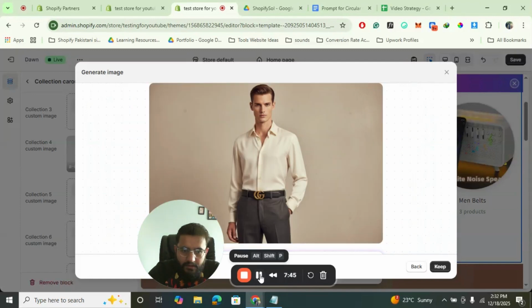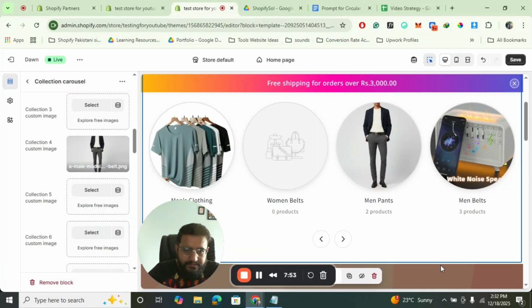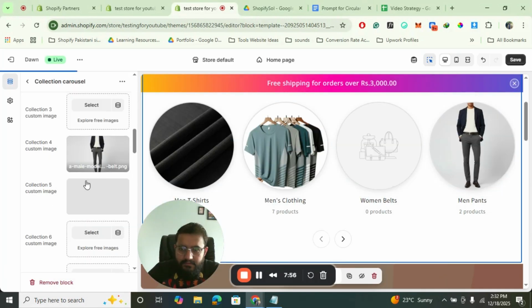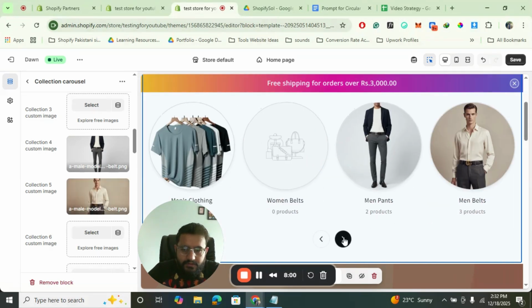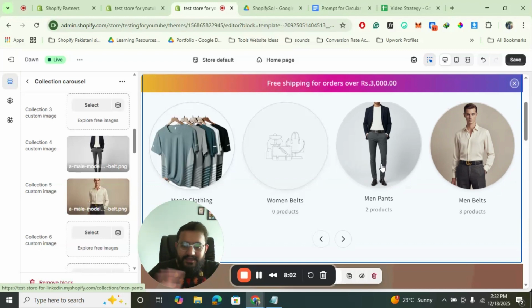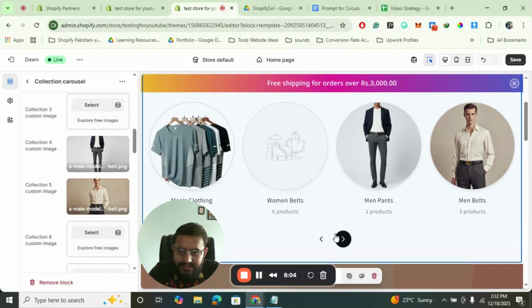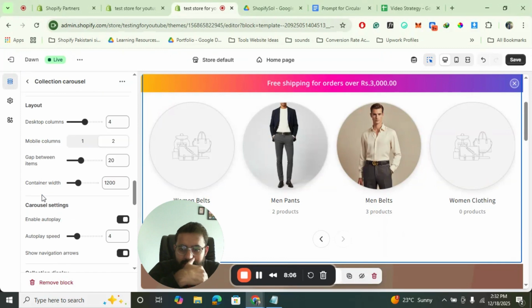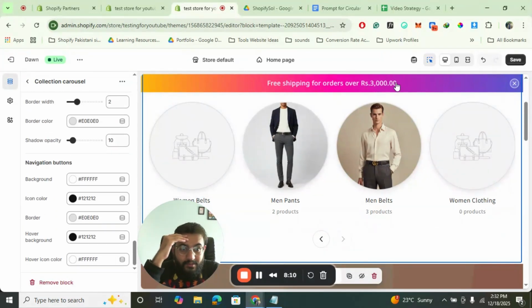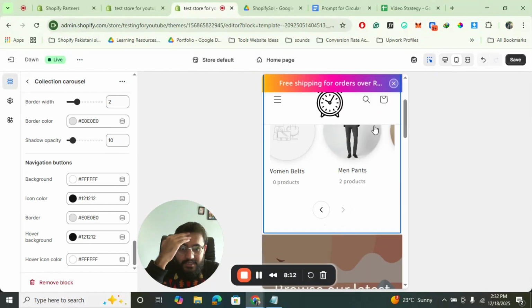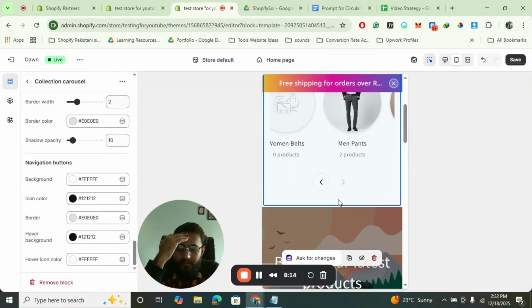So it has generated the image. We can keep it, or we can generate another image. I think it's fine. So let's keep this image and let's assign it to the collection. So as you can see, it is within the circle and working really well. So this is how you can do all the settings, and it is created by AI, all the thing. And on the mobile version, you can check it's working really fine, and the autoplay is also working really well.